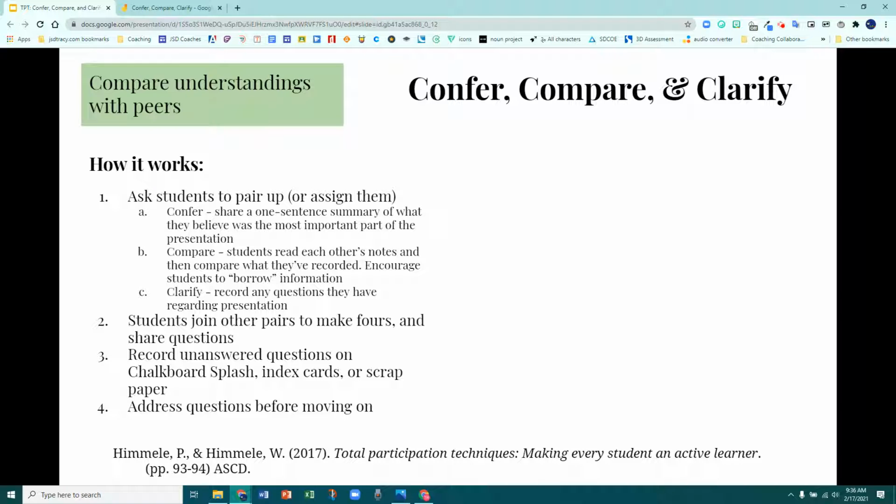This could be noted using a different color on their page. Finally, the pair would clarify their understanding by recording questions that they still have. Next, the teacher would have duos grouped together into quads and share their questions. At the end of this discussion time, students would record unanswered questions using chalkboard splash, index cards, or scrap paper. The teacher would address questions before moving on.